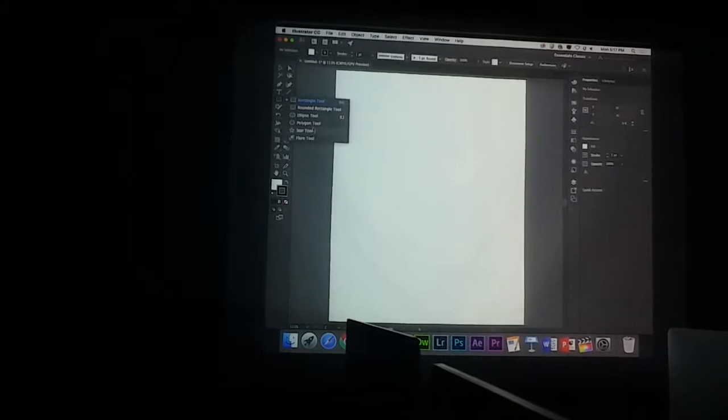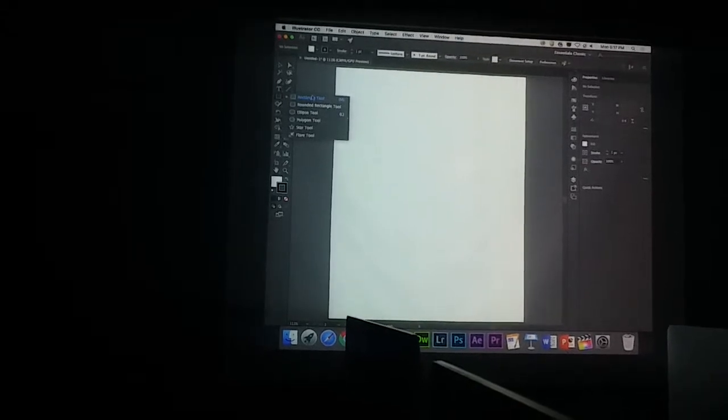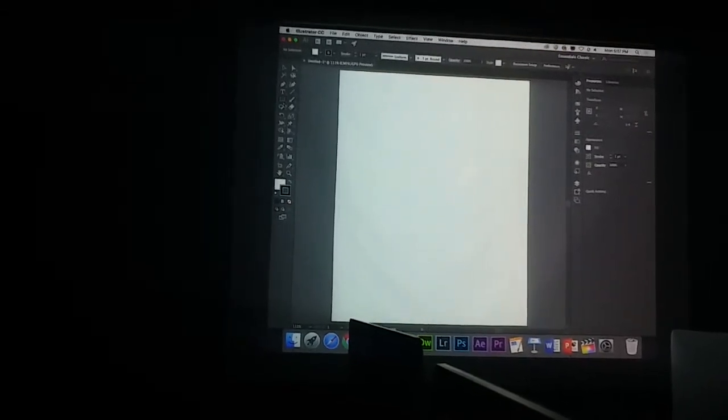We do not use the flare tool, it's garbage. Don't ever use the flare tool. Not ever, but in this one. So, I'm going to start with the basic, I'm going to start with the rectangle.